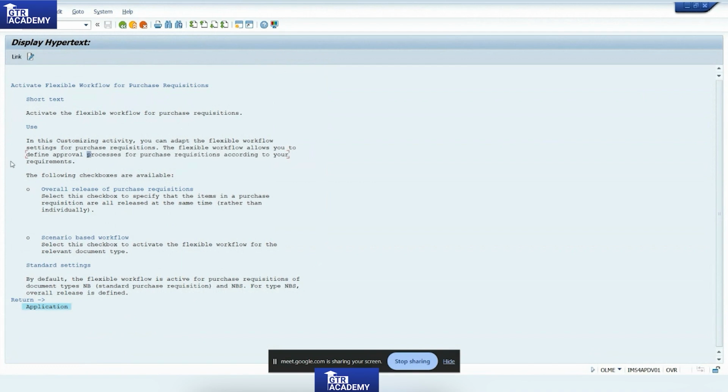So overall release, what does this overall release mean? It means that if you select the checkbox, then the items in the purchase requisition will be released at the same time rather than individually. If you check the scenario based, okay, so you need to check both. If you check both of these, then the scenarios for the flexible workflow will be triggered. It will be activated per document type.